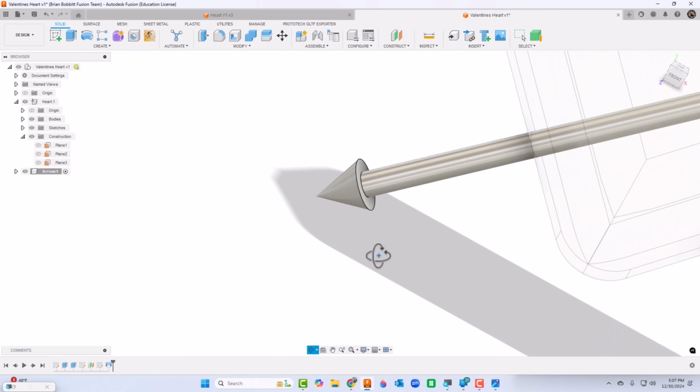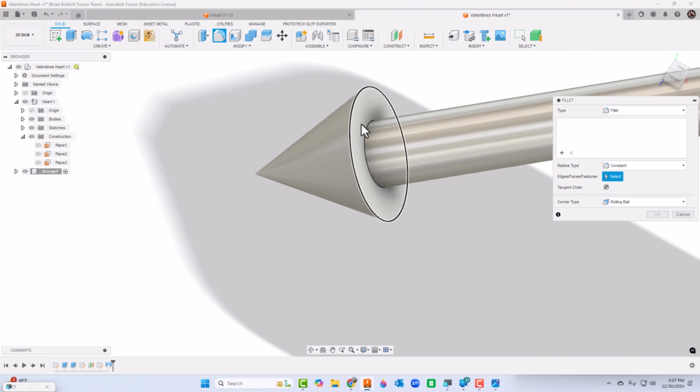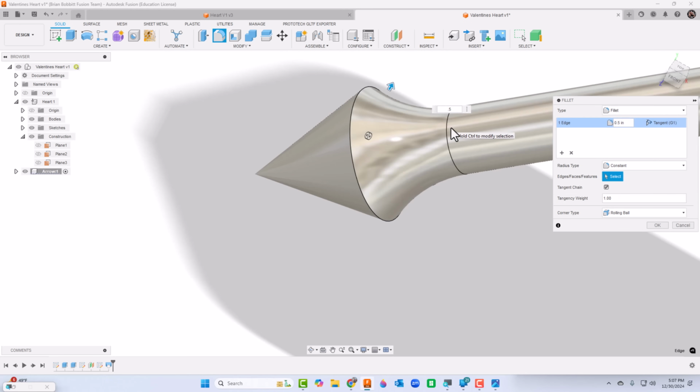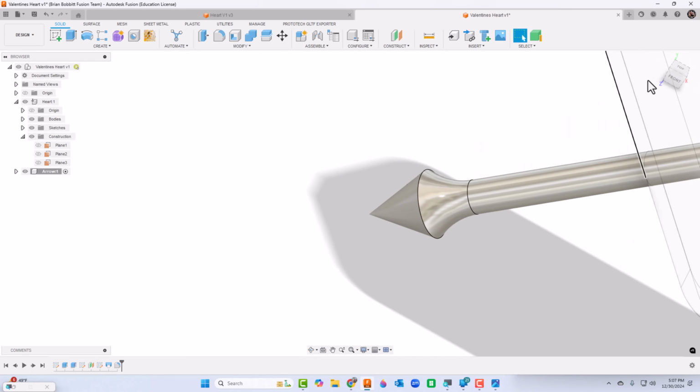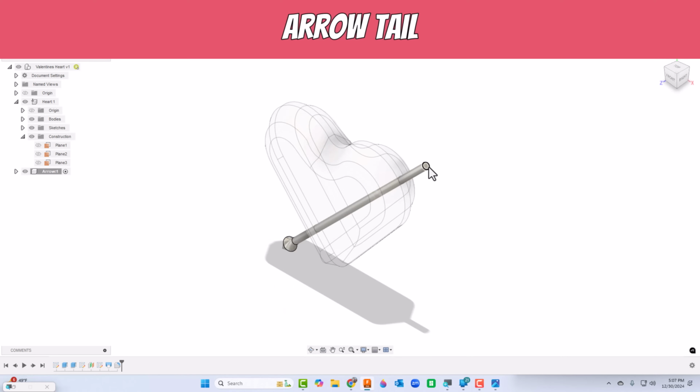While we're here, let's make that look a little prettier. Let's take a fillet, and let's go right down here, and let's make that 0.5. That looks a little cleaner. So let's click that home icon and see where we're at. So we've got an arrow tip, and now we need to do the arrow tail.